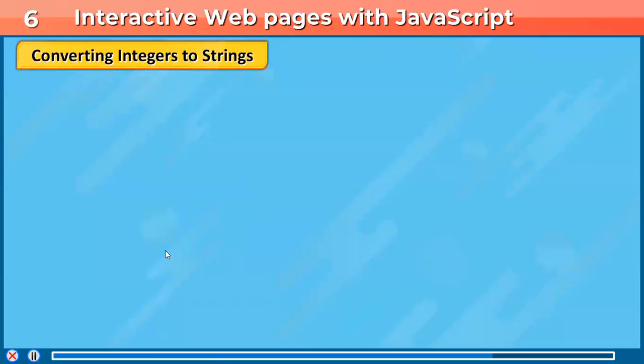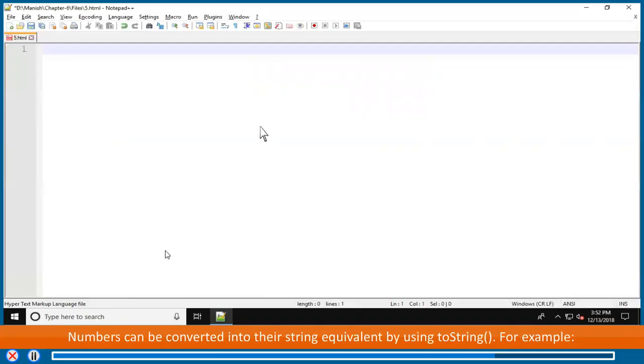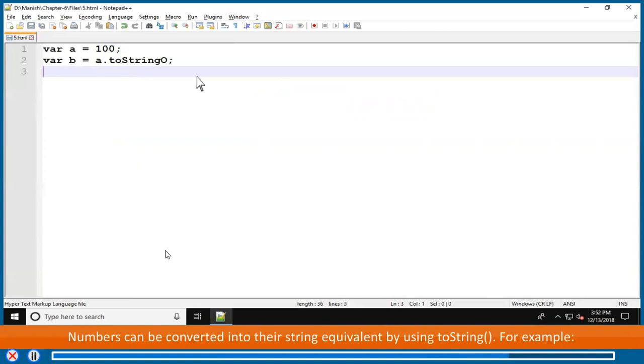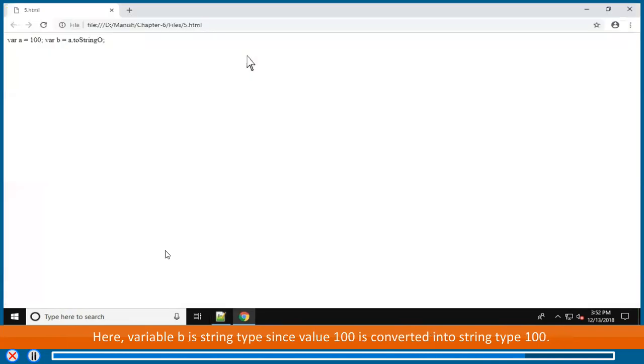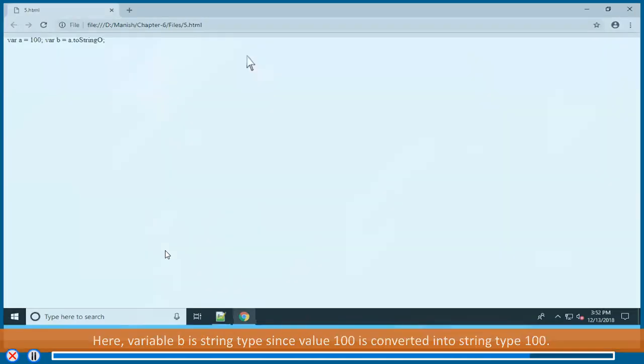Converting integers to strings. Numbers can be converted into their string equivalent by using toString. For example, var A = 100; var B = A.toString(); Here variable B is of string type, since the value 100 is converted into string type "100".